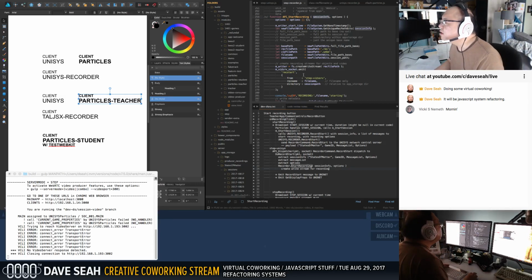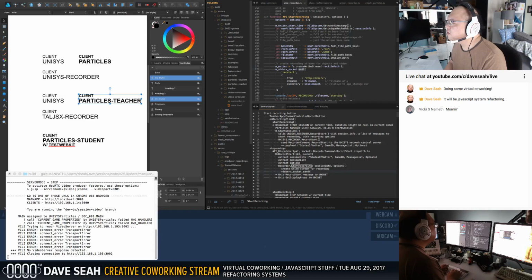Getting lost again. Then it says socket emit. Okay, this is a certain particular video server. Vid serve socket send rec start.